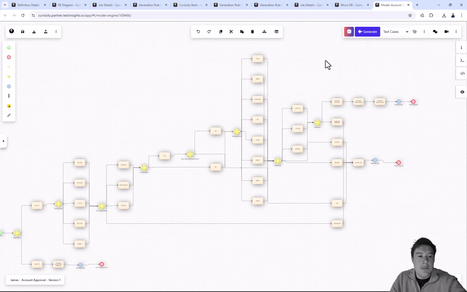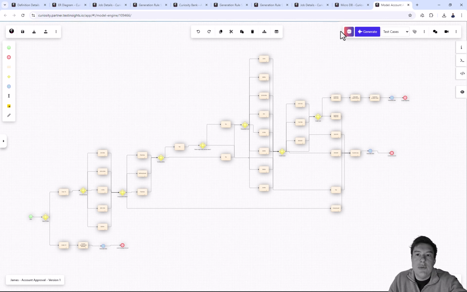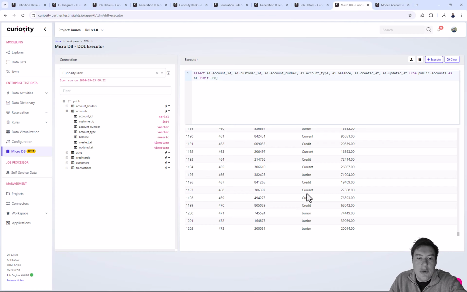So this is how we can use models to represent data scenarios, which can then ultimately be used to drive data coverage across the relevant tables that we select.